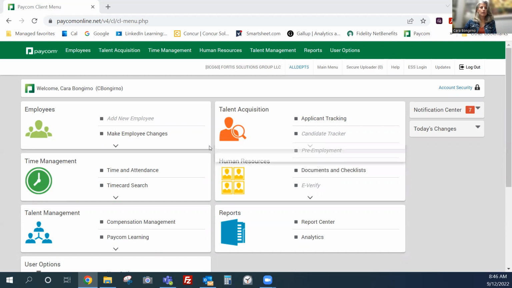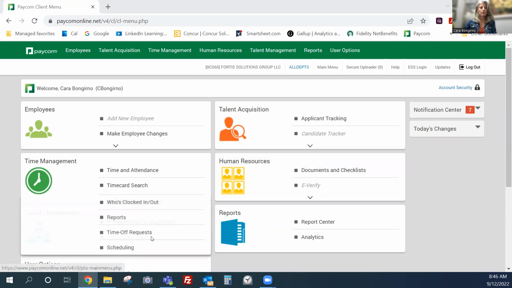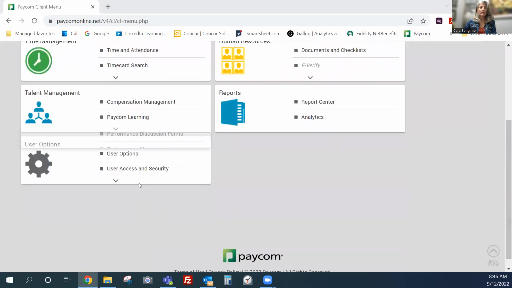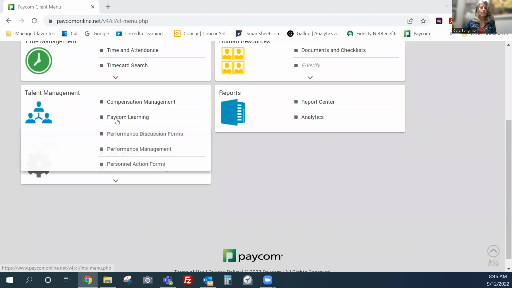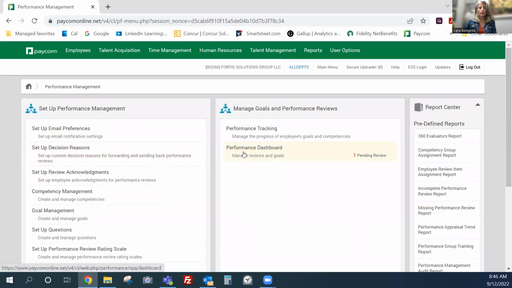Once you log in to your home screen, you're going to scroll down to the Talent Management tile, hover your mouse over the drop-down arrow, and select Performance Management. From there, you're going to look for your Performance Dashboard link and select that to open your dashboard.